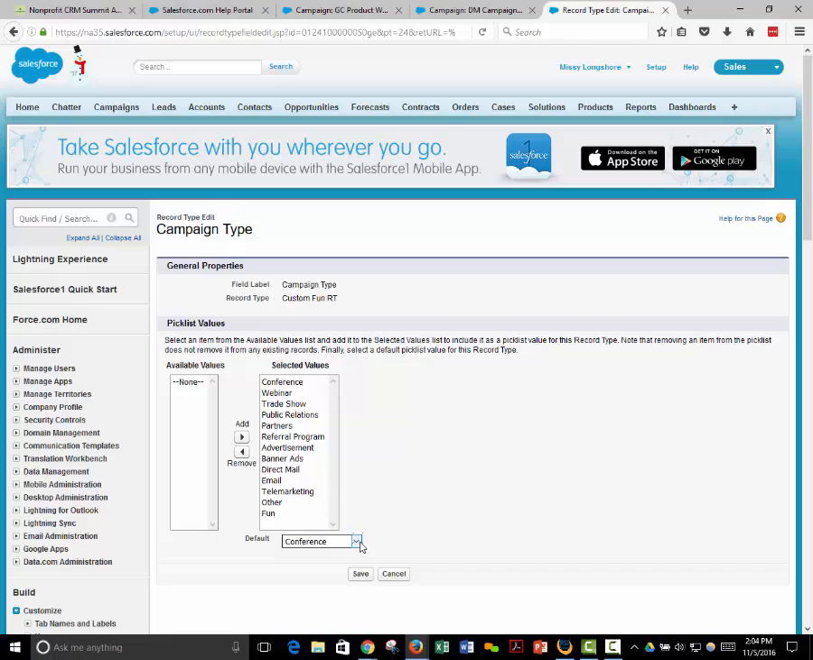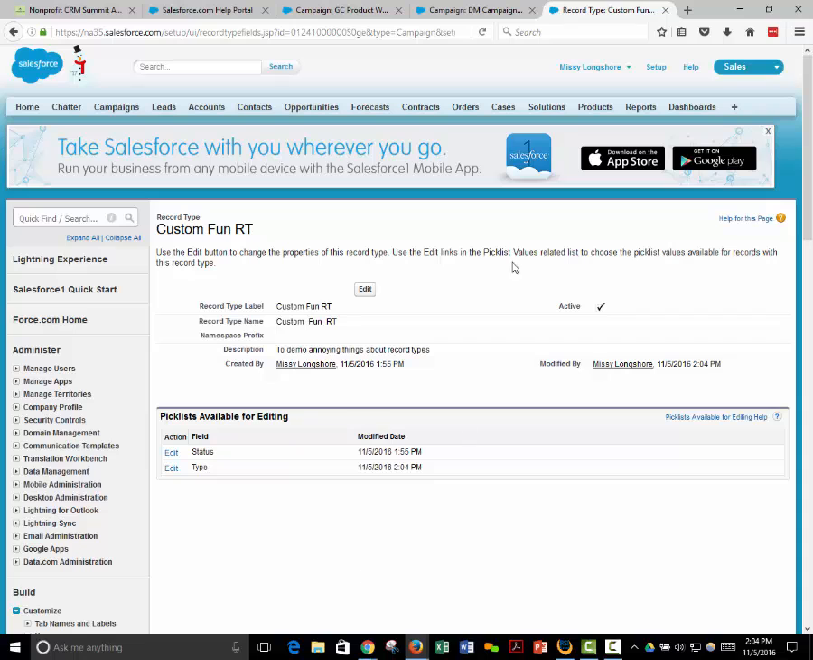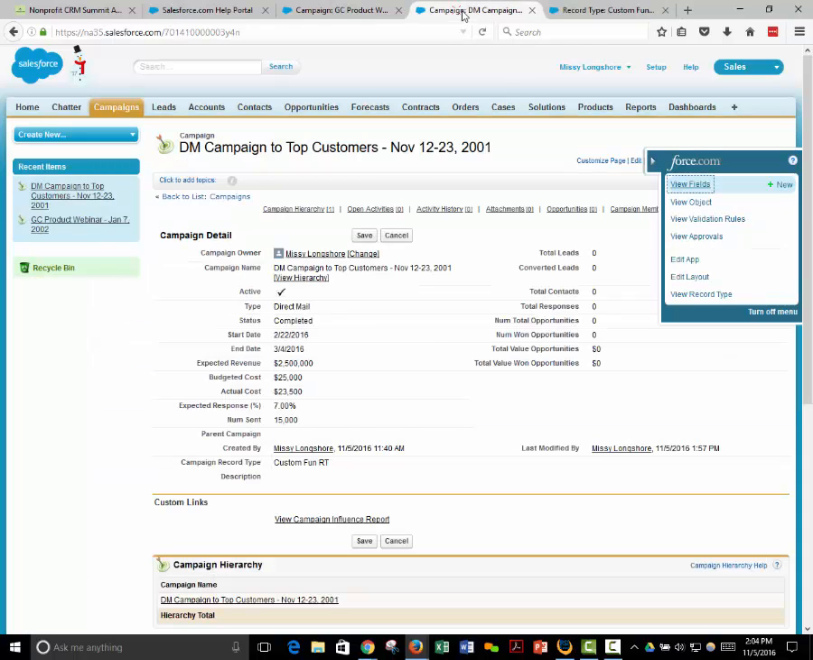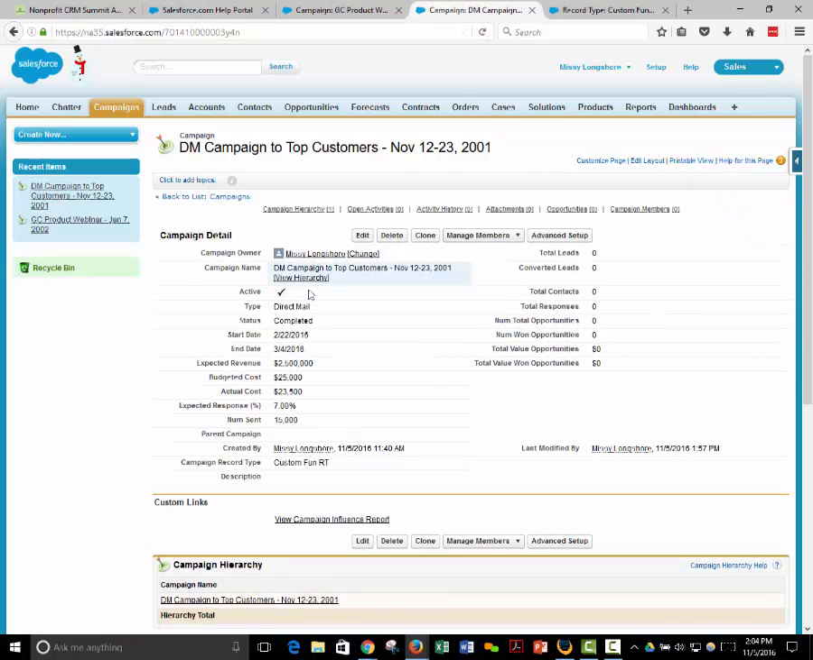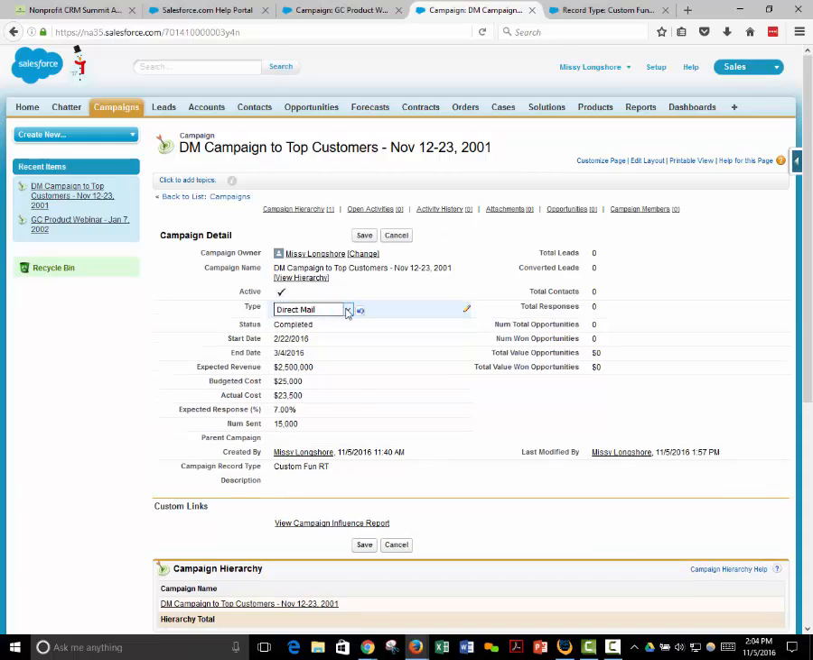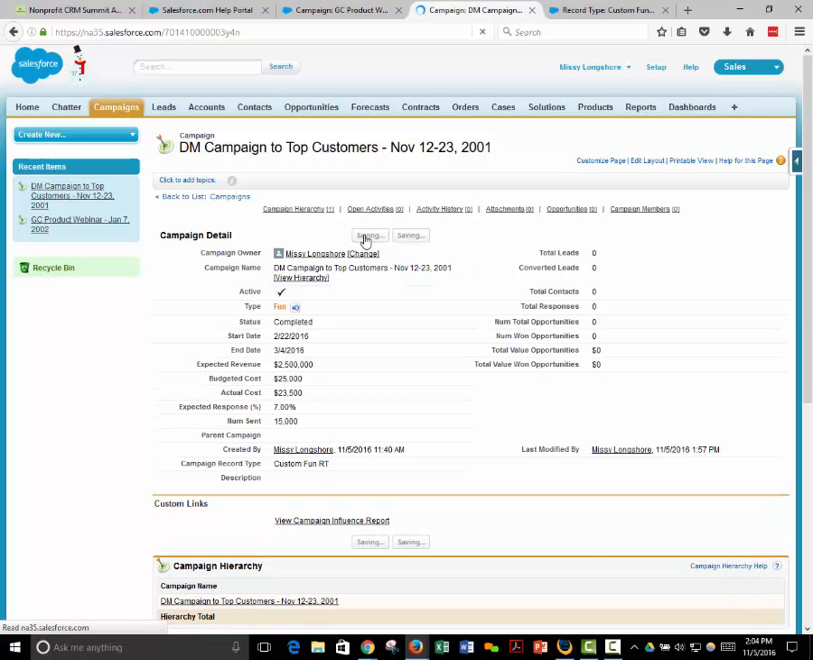So how annoying is that? And while I'm here, I don't want conference to be the default record type. If I wanted it to be something else, I could make it that. But I'm going to go ahead and click save. And then when we go back out to our record that has the custom fun record type, and I'm just going to refresh the page, let's check and see if the fun type is available. Yes, it is. Awesome. So I can go ahead and select fun and click save.